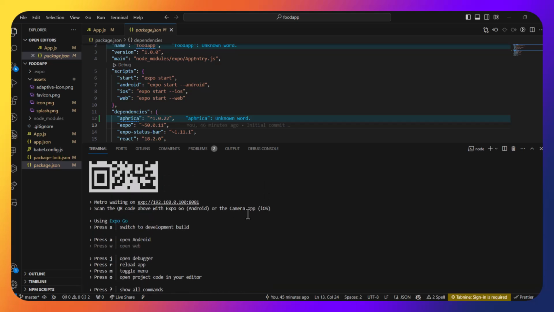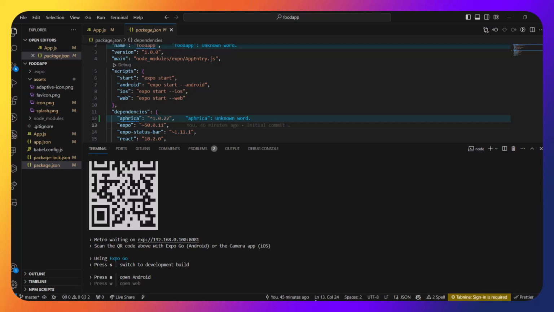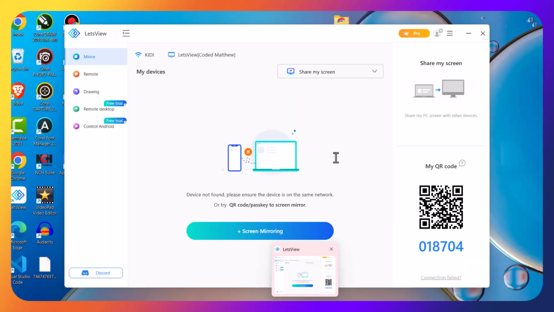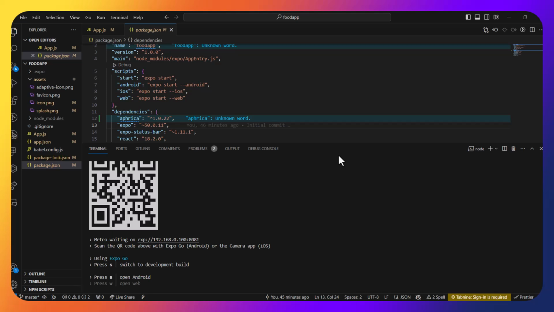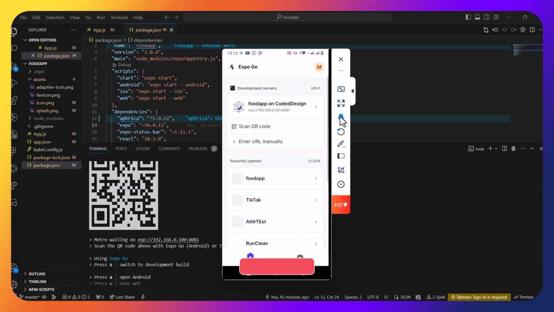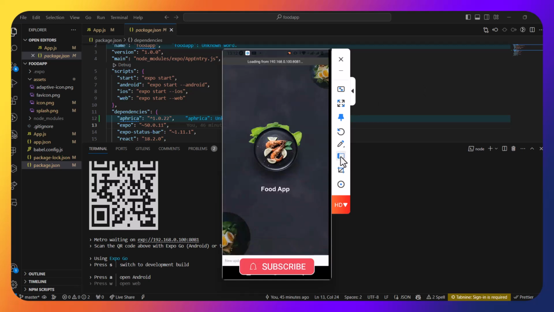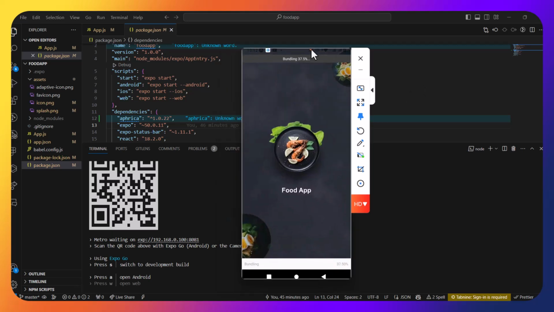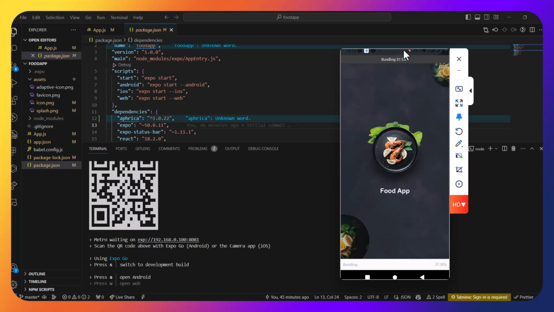Okay, let's see, I think it has disconnected. So let's go to Let's View. Let's View will time and again disconnect, but that's not a major issue. When it disconnects, I will just connect again. Usually it doesn't take long, as you can see. It disconnected and I connected again, and it worked. So it's not going to take much of our time. I'm happy with this splash screen.